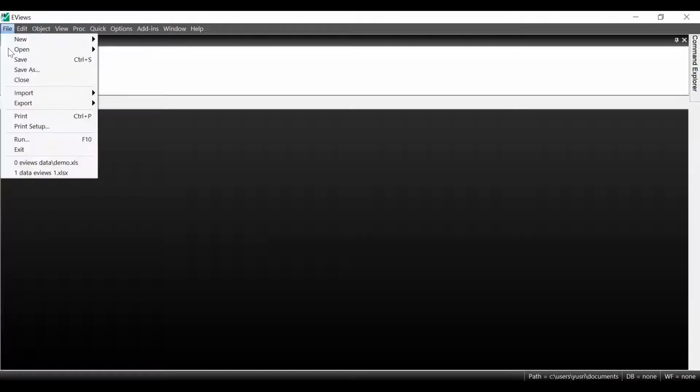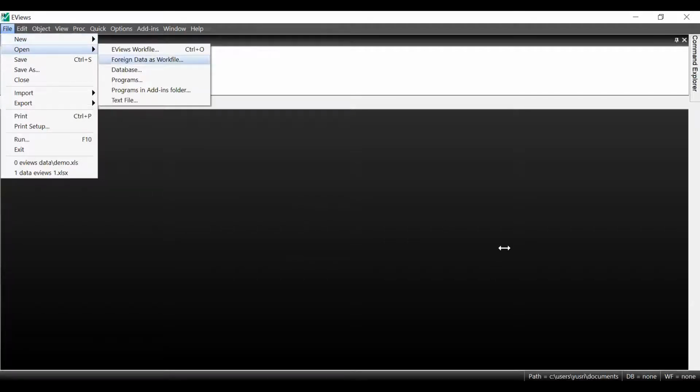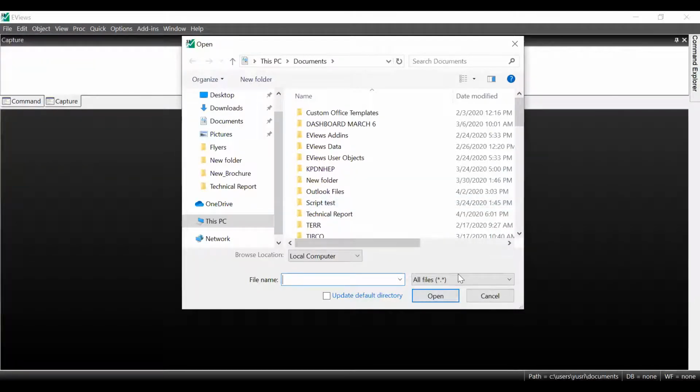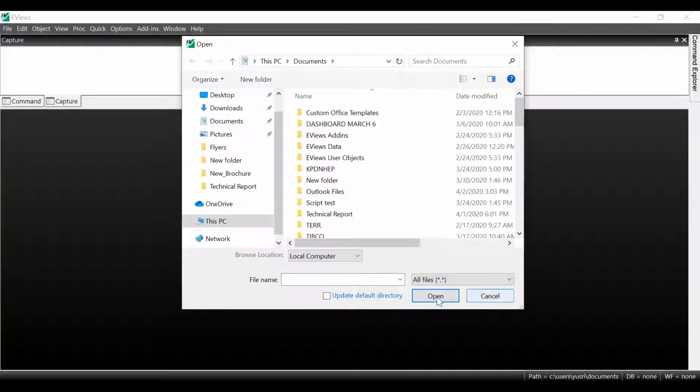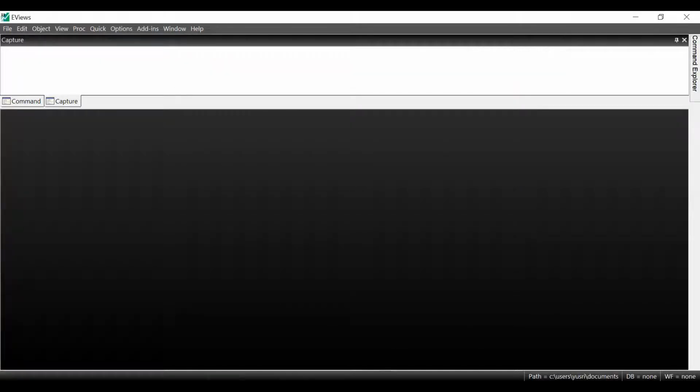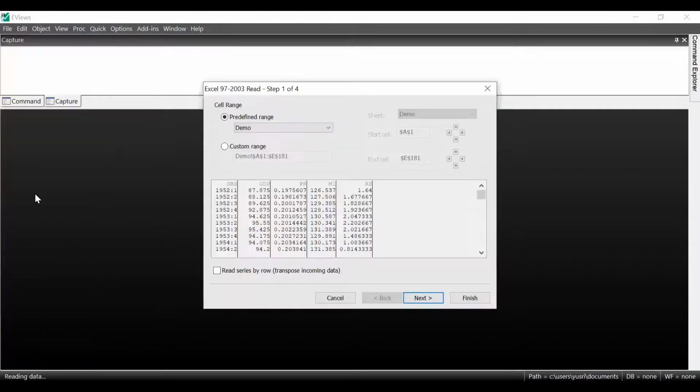So if you want to import your data, you can just simply click file, click open, and click foreign data. As I told you before, in foreign data, EViews can read a few data formats, for example SAS, Excel, or even text files. The simplest way is to drag and drop your data. I have a data file over here, and I just drag and drop it into the EViews software.